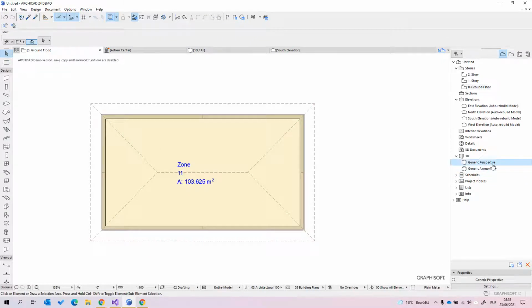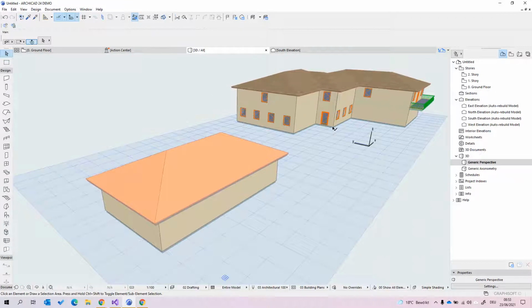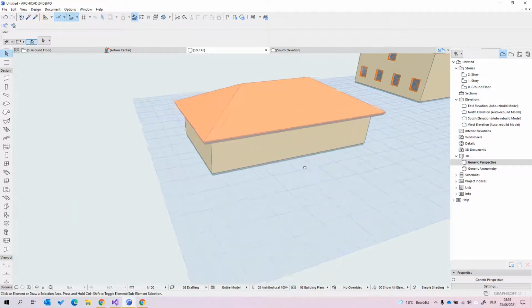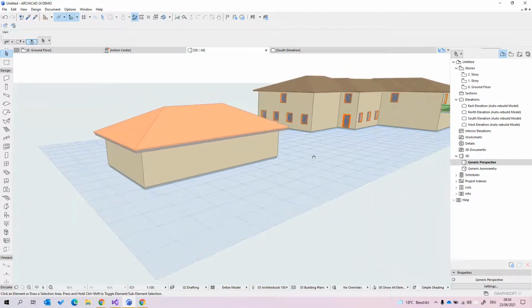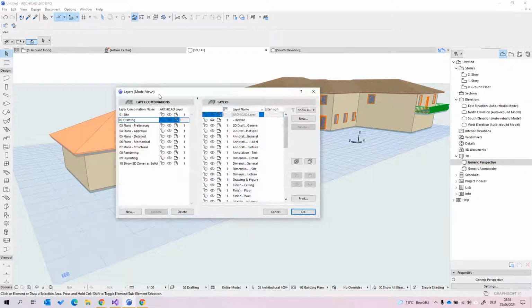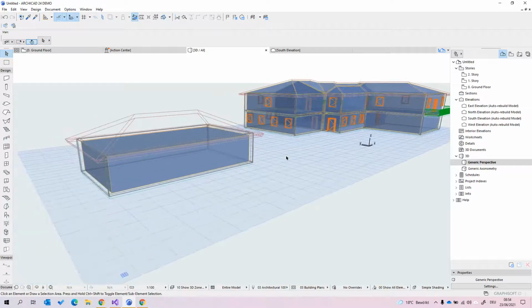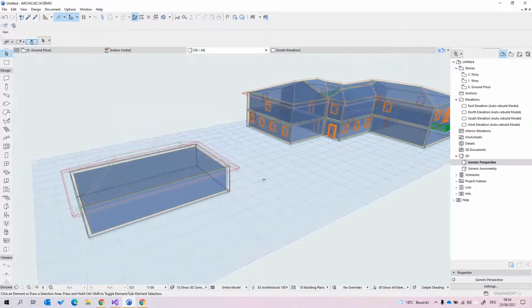Now let's check out this model in 3D. This is the newly created block that we have, and it has a zone inside, but we cannot see that at the moment. So press Ctrl L or go to the layers information and choose show 3D zones as model, and then just click OK. And here you can see all the zones that are created within your building.